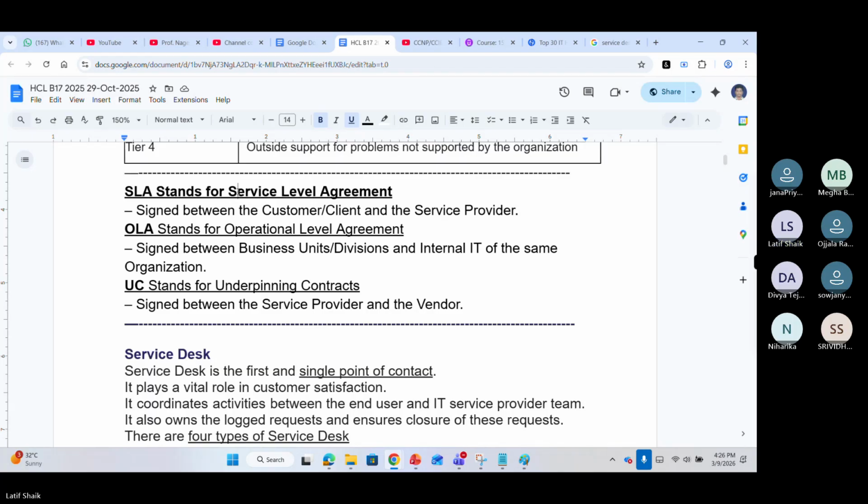Operational level agreement, OLA. It is an internal agreement, signed between your business unit and management people and the internal IT employee teams. So both do an agreement: this is the service, we have to complete this project by this time, or a new project has to be completed and deployed by this time. They go with an agreement based on the SLA and our technical team members.